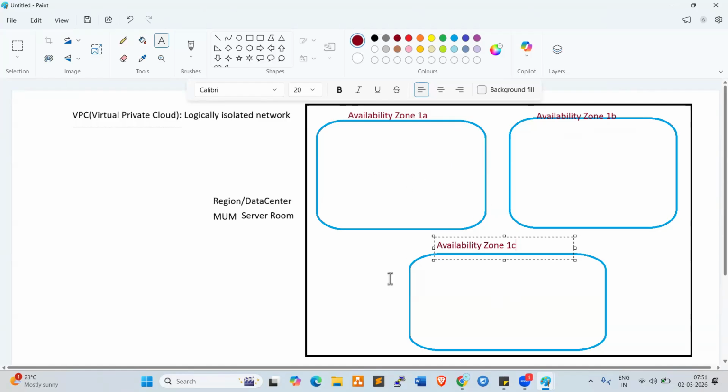So these zones we can call DR data centers, disaster recovery data centers, right? So this region is the primary data center, and these are the DR data centers. So why do we require DR data centers? To maintain high availability. To maintain the high availability, AWS has already configured DR data centers.